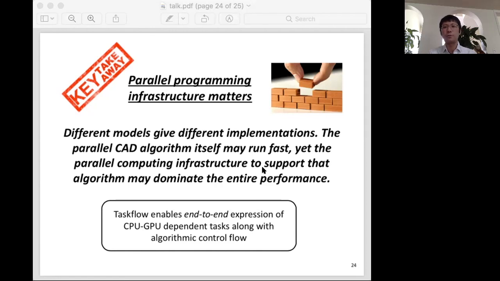This is especially important when you consider heterogeneous workloads, because the control flow decision frequently happens at the boundary between CPU and GPU tasks. If you do not have a dedicated interface for expressing CPU-GPU dependent tasks, along with algorithmic control flow, the overhead to partition or synchronize your heterogeneous parallelism may outweigh its performance benefits.